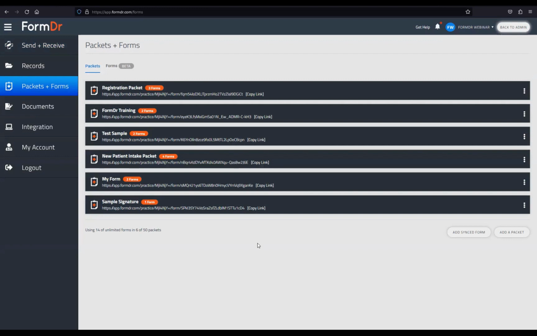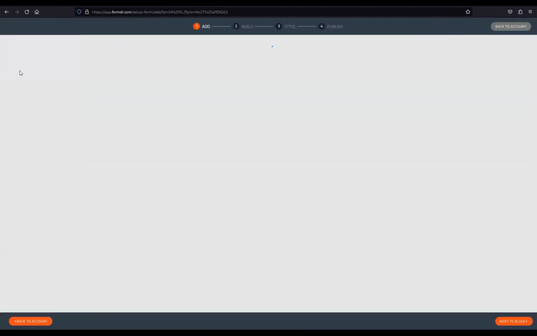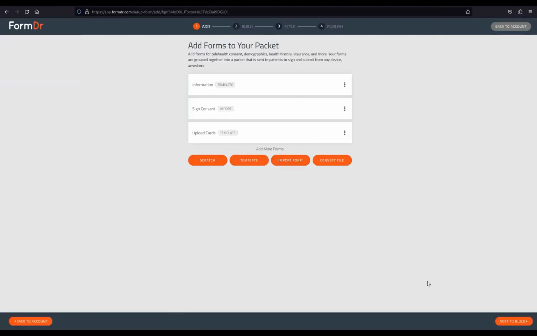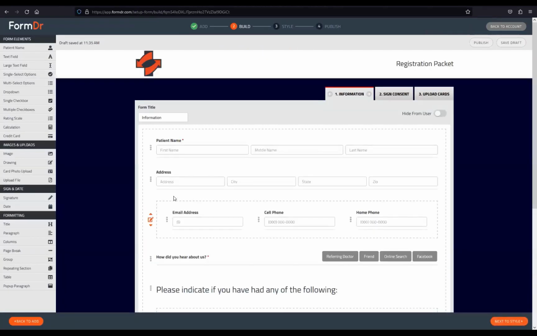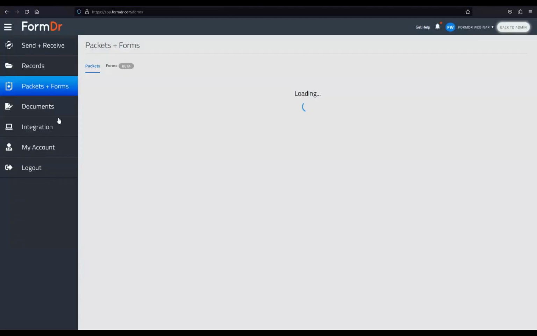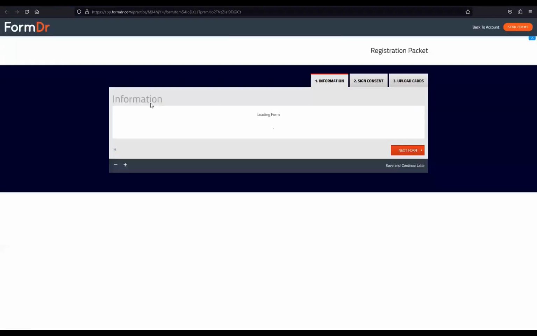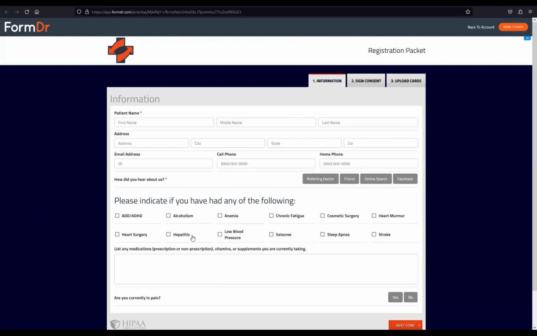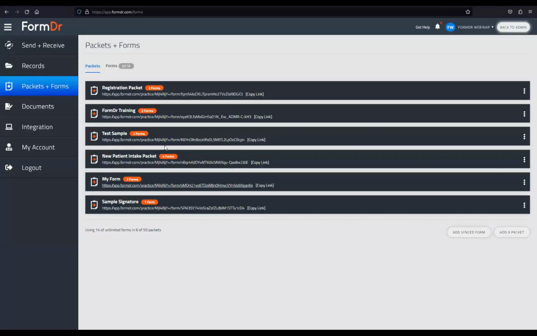All right. So we'll go down to our Packets and Forms page, and we'll just pull up our registration packet. We'll go to the three dots, Edit Forms, and we'll take a look at what this is going to look like. You can always click on the public link of the form on that Packets and Forms page. That will take you to a live version of the form, so you can see exactly what it's going to look like for the patient.